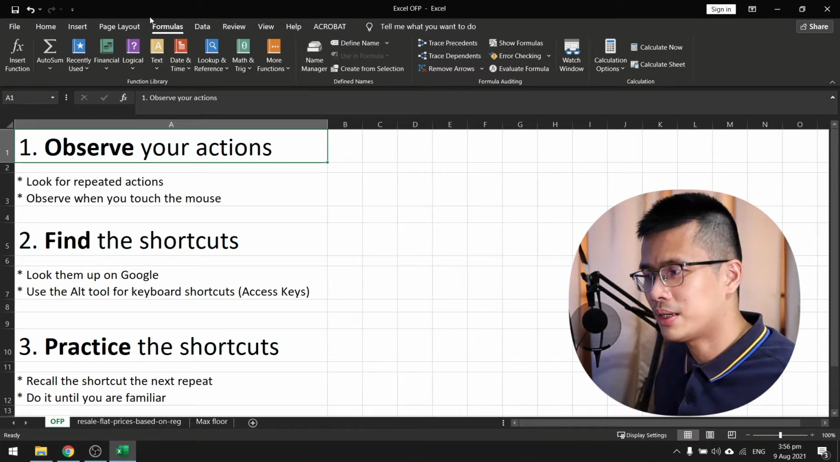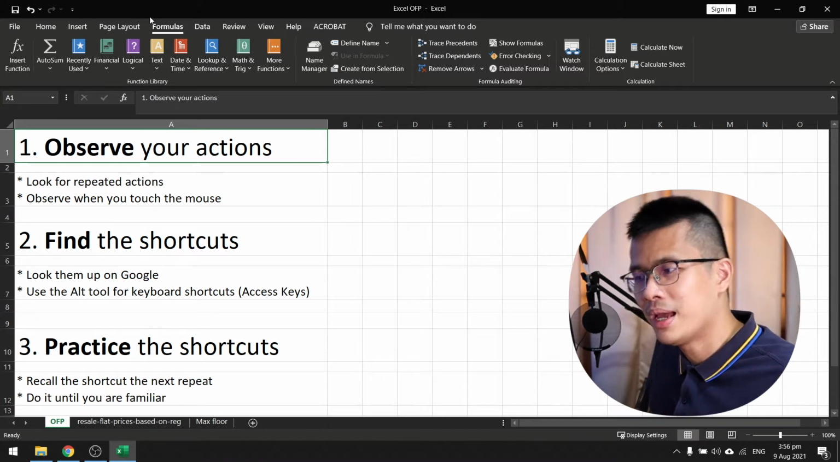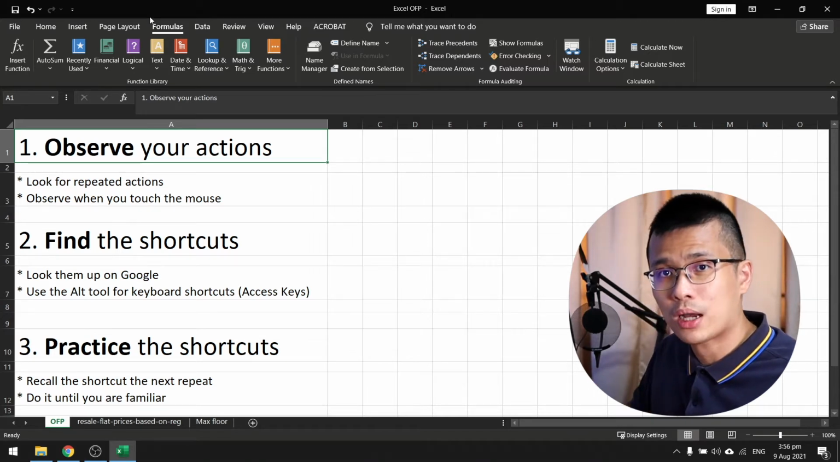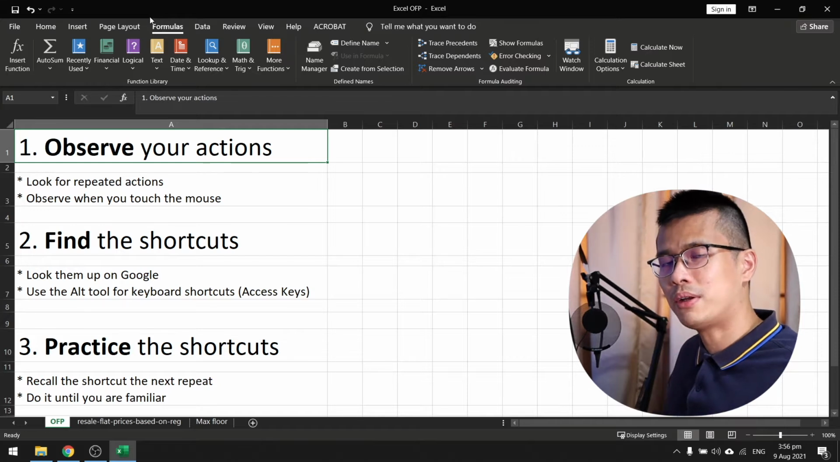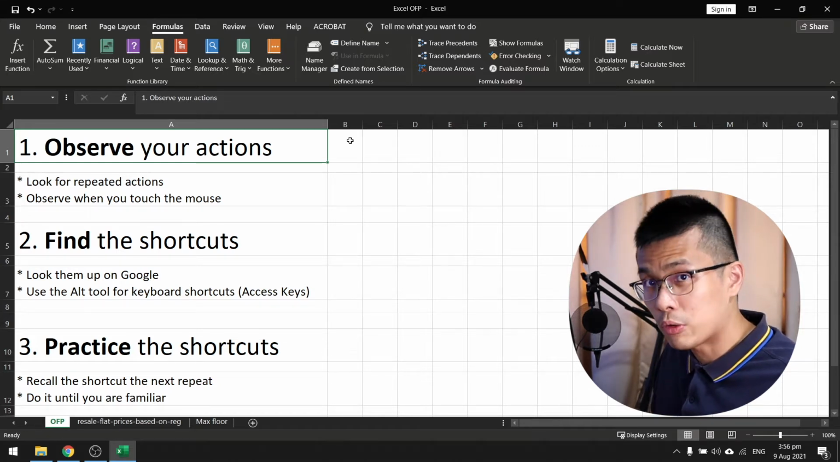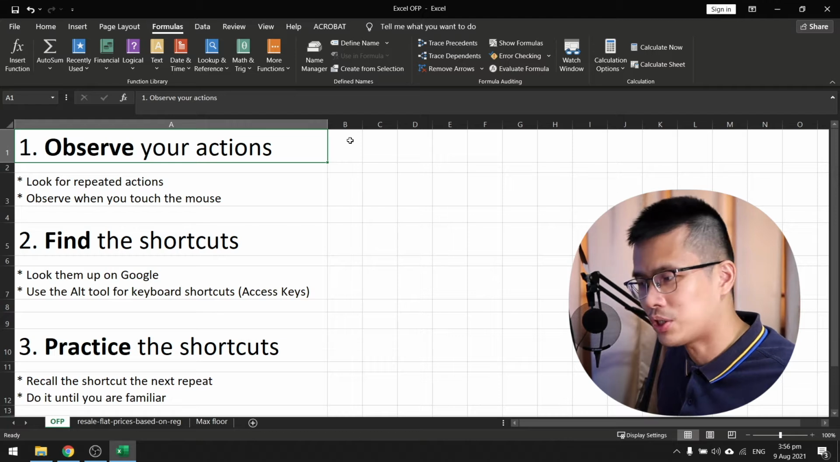So once we've observed the actions that we keep repeating over time, the next step is to find the shortcuts associated with it. And there are generally two ways to find a shortcut. Either we Google them or we use access keys, which I'll show you later on.